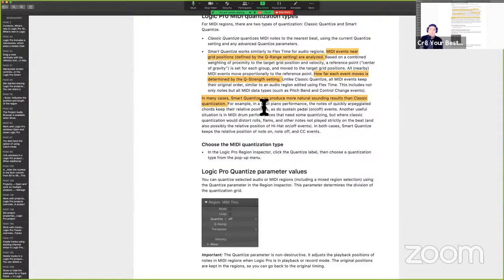For example, in a MIDI piano performance, the notes of quickly arpeggiated chords keep their relative position, as do sustain pedal on and off events. Another useful situation is in MIDI drum performances that need some quantizing, but where classic quantization would destroy or distort rolls, flams, or other notes not played strictly on the beat, and also possibly the relative position of the hi-hat on and off events. In both cases, Smart Quantize keeps the relative position of note on, note off, and CC events. So the relative position is really what we're looking at here.